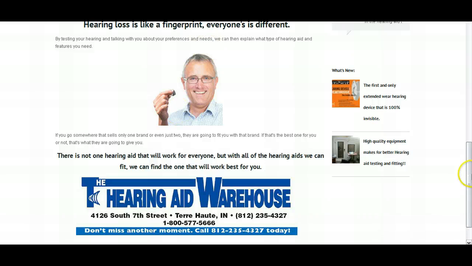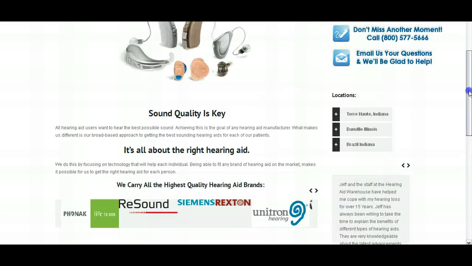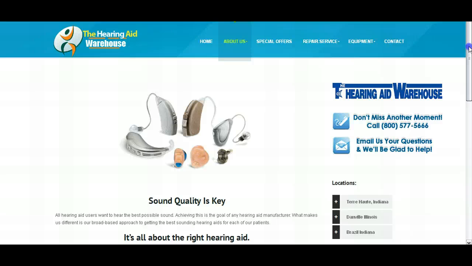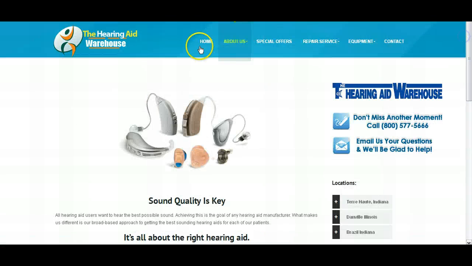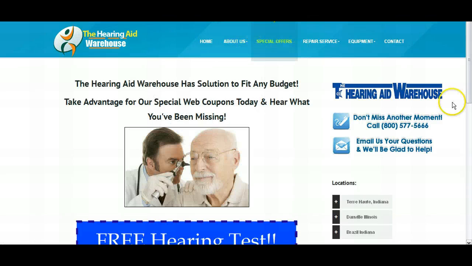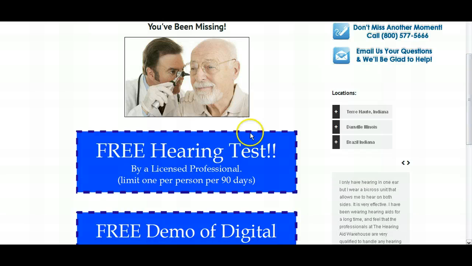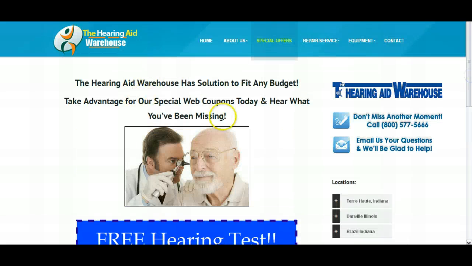So basically I took all of the content on your current site but added my own touch to it, organized it to look much more uniform, much more modern, and up to date as far as the standards of today with websites. Now if we go here to special offers, you'll see that I put your web coupons on this page. So basically same content on your website, just rearranged.